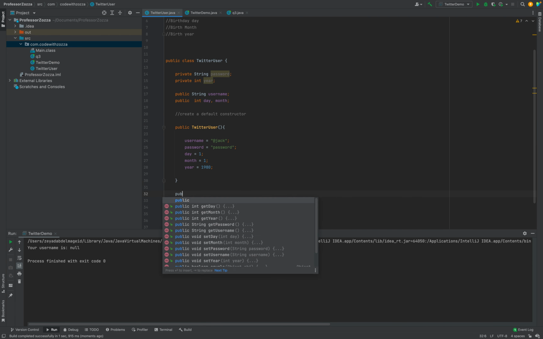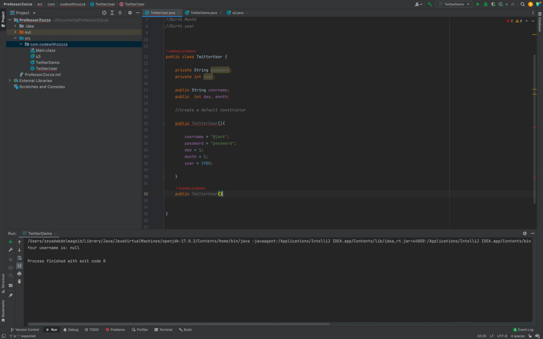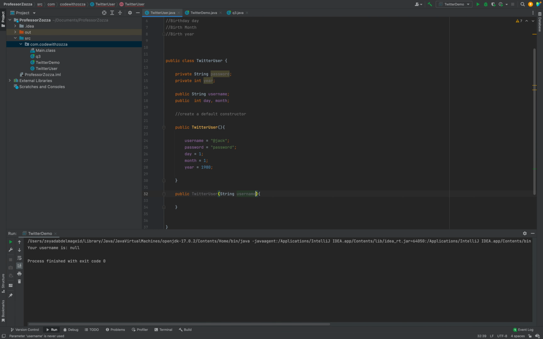Now let's say I want to give the user the option to create his own account, okay? So, or pass in their own information. So it's not always going to be Jack creating an account. It might be me. So I'll create another constructor, okay? But in this case, it will take in parameters. Cool? So string, and then username, underscore user.